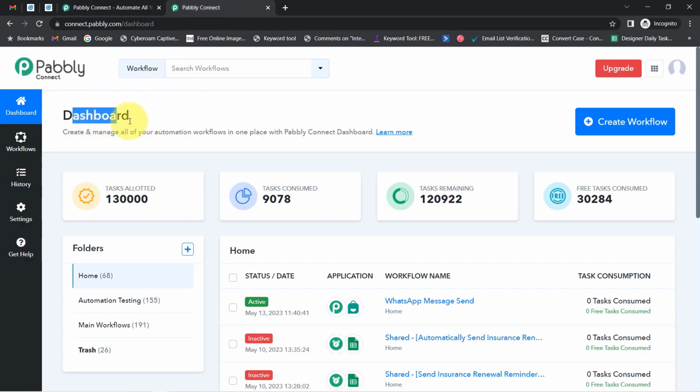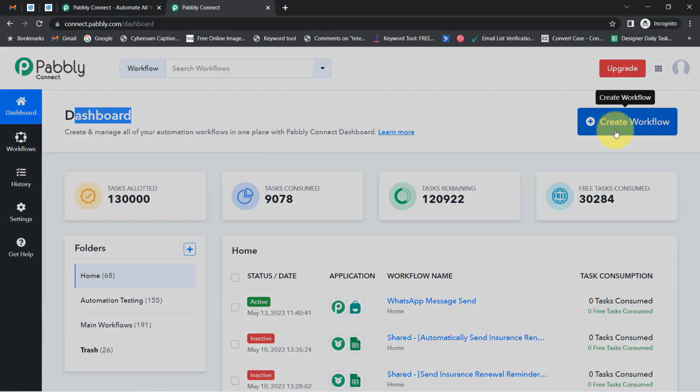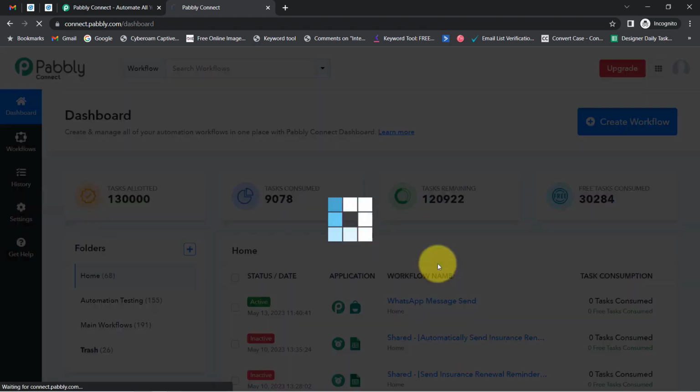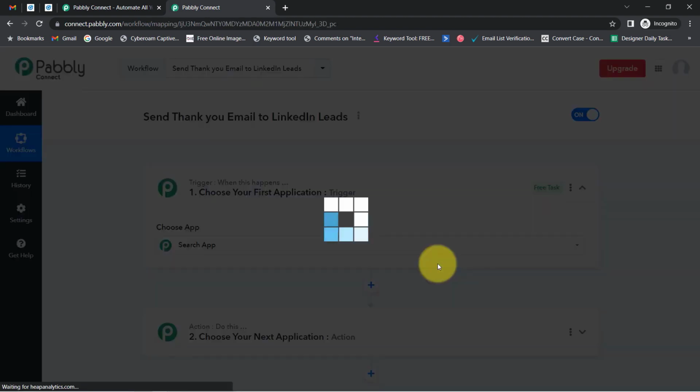Now after reaching the dashboard, the very first thing you'll have to do is click on this blue button, that is Create Workflow, and provide any random name to your workflow, to your automation. I have pasted the name as "send thank you email to LinkedIn leads." Now click on Create and then you will notice 2 boxes in front of you.